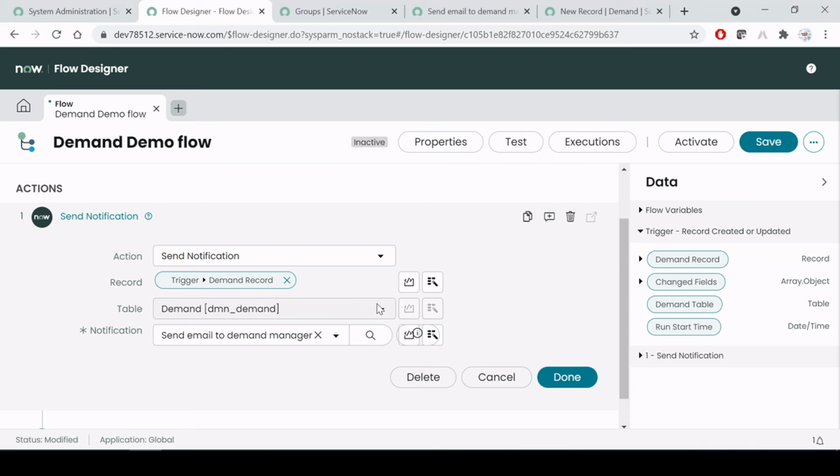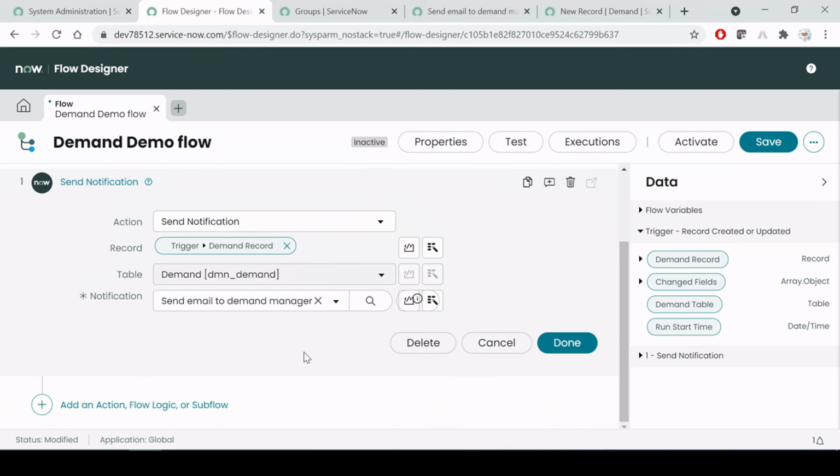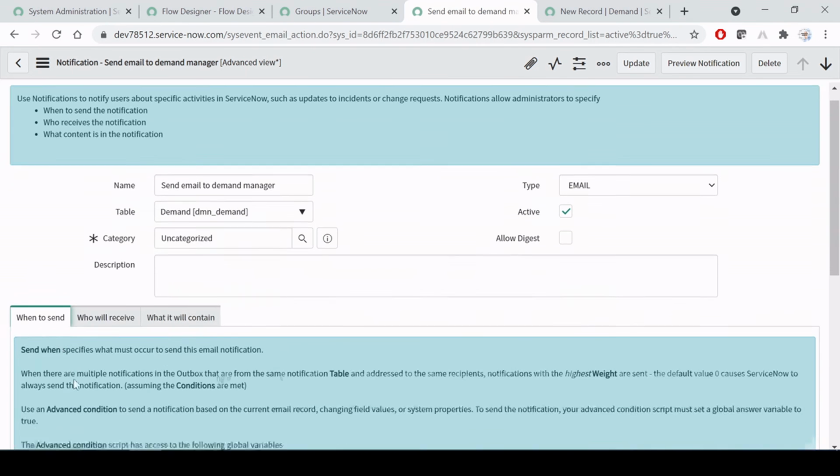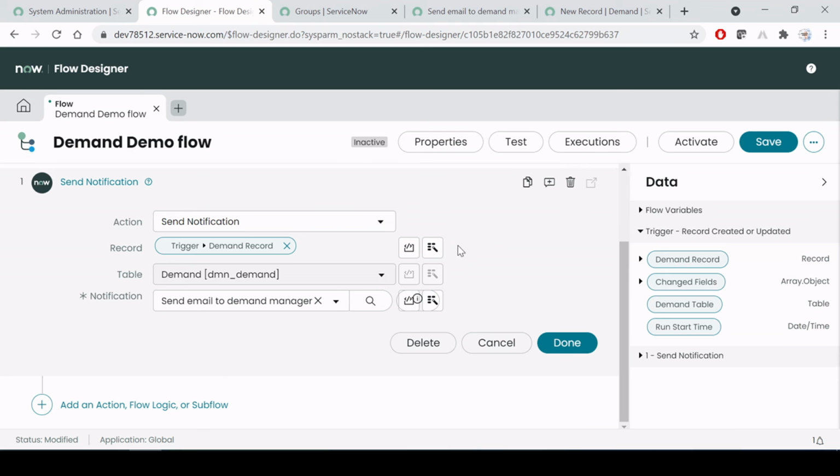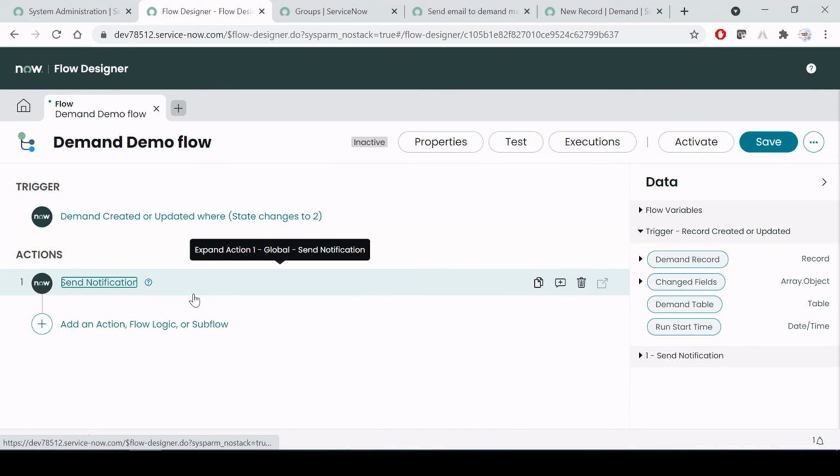So how can we configure a notification in a flow? It's very simple. You create the notification the way we simply create it from the left navigation. You just create it, and in when to send, just configure it as a trigger so that you can trigger that notification from the flow. Right, we are there till now. I hope it is clear to you. So I have configured the notification.